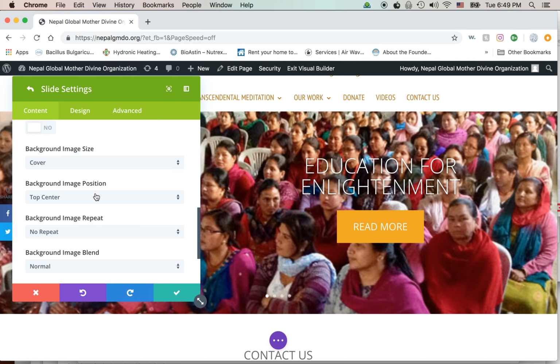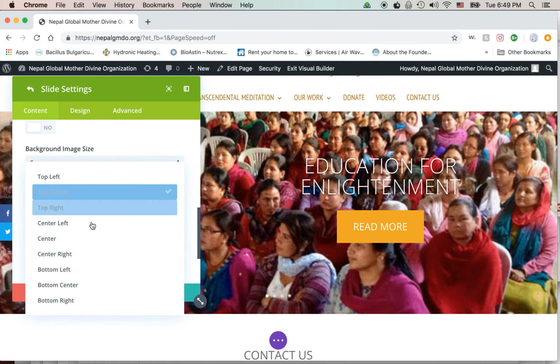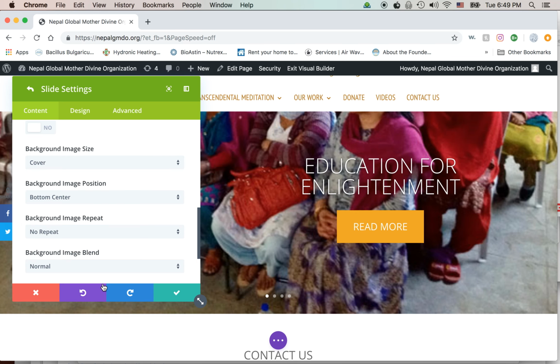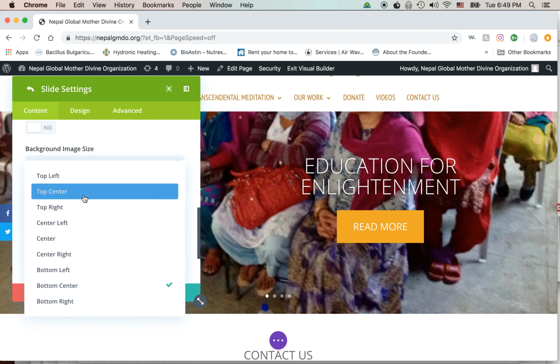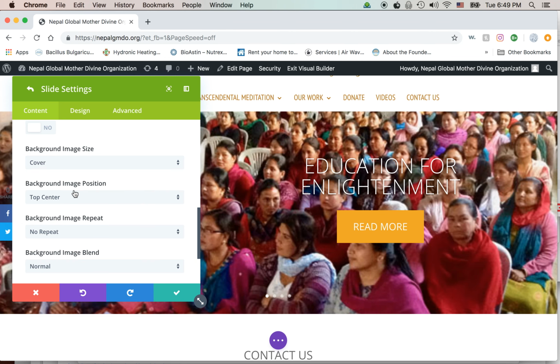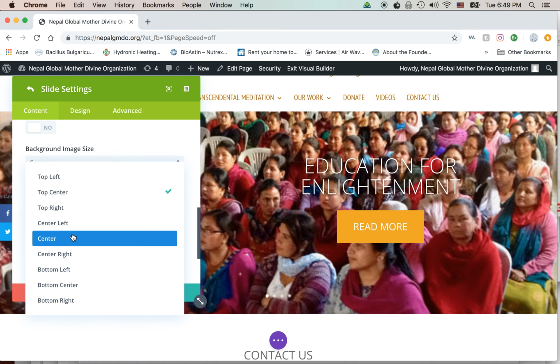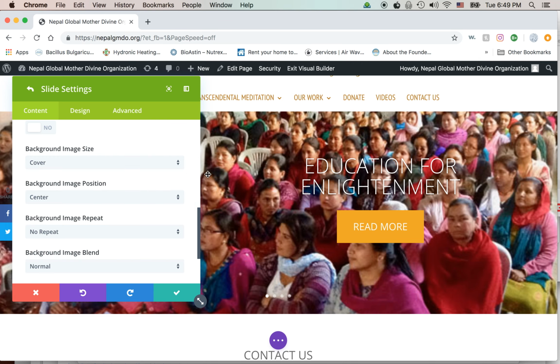And sometimes these change immediately and sometimes they don't. Let's see. Bottom center. There we go. Okay, so that's the bottom center. And then top center. Okay. And then let's see. Center is going to be a little bit further up maybe.